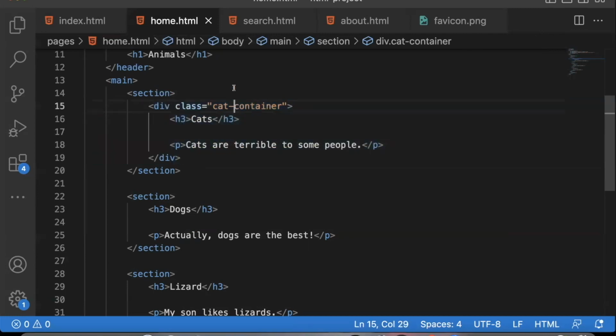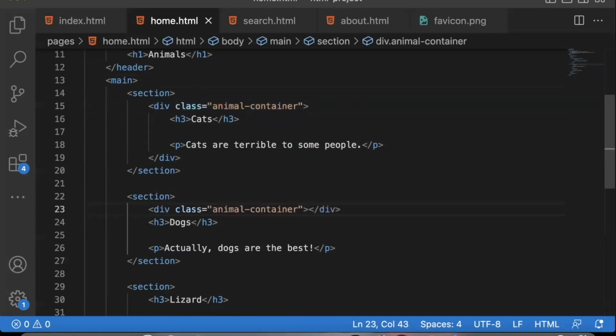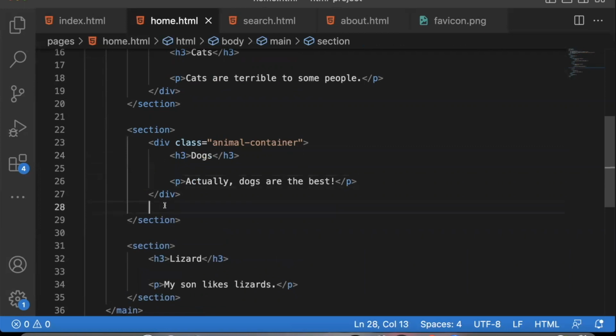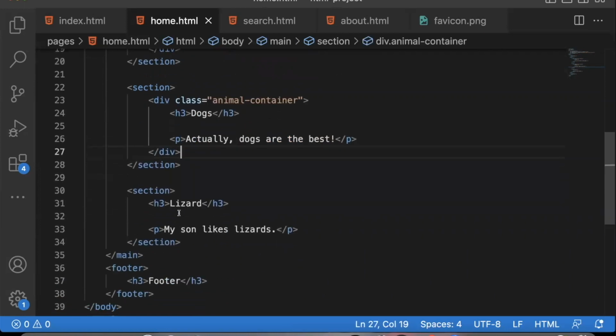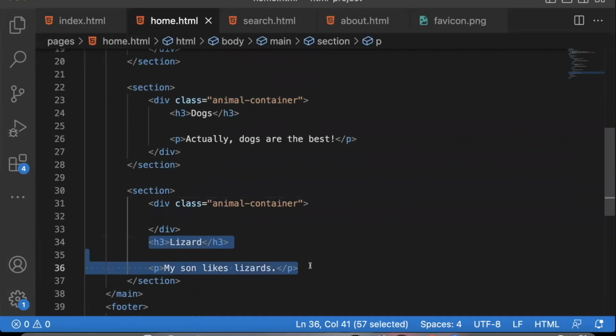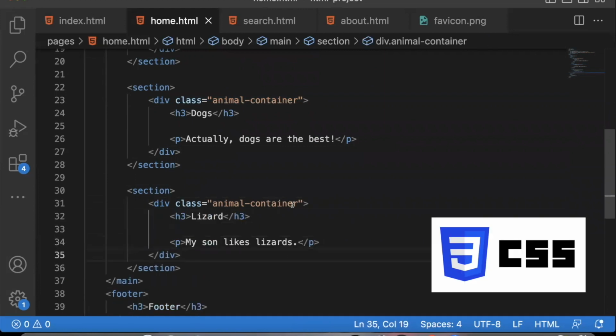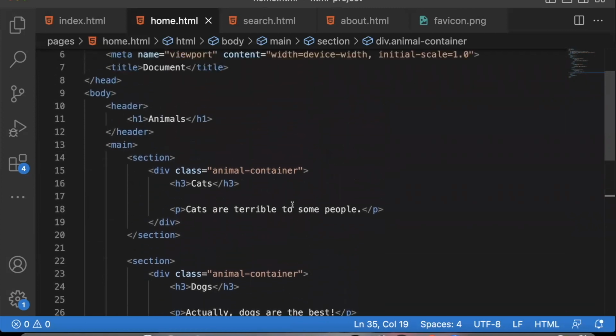And maybe instead of just cat container, we could just call it animal container so that it's more generic. And then you could wrap the others in it too to make this. Maybe you want to add a border around a box for each animal that all looks the same. We won't go through that in this video. Again, that'll be in the next video about CSS styling. But I did want to just go ahead and show you this for now.